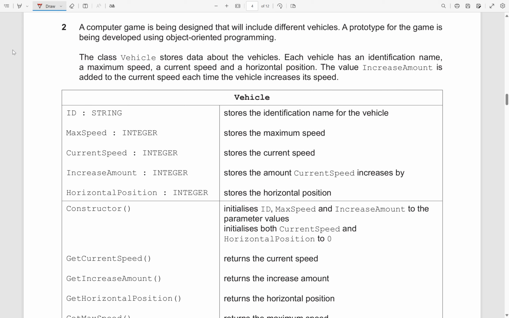Then question 2. A computer game is being designed that will include different vehicles. A prototype for the game is being developed using object-oriented programming. The class Vehicle stores data about the vehicles. Each vehicle has an identification name, a maximum speed, a current speed, and a horizontal position. The value increase amount is added to the current speed each time the vehicle increases its speed.